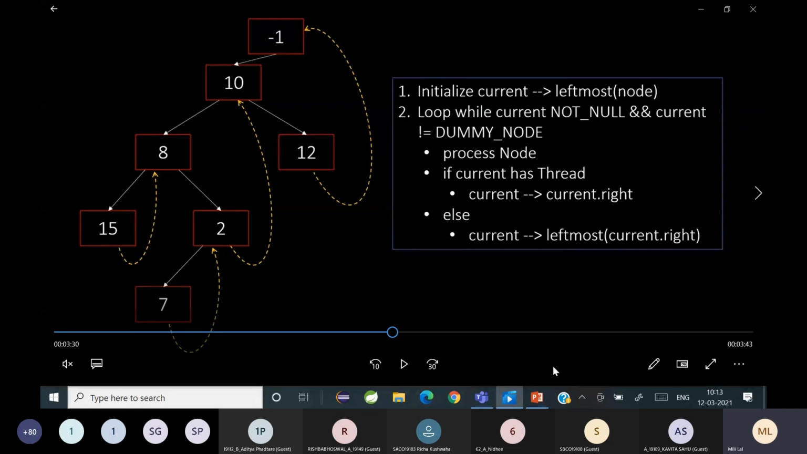Initialize the current to the leftmost node. So which is the leftmost node? Can you see the image? 15. So you are going to go to the leftmost node, मतलब left का last node तक जाएंगे. तो 15 is going to be your current node, and you're going to do this procedure until the current becomes null or when you reach the dummy node. Otherwise you're going to process this particular program.